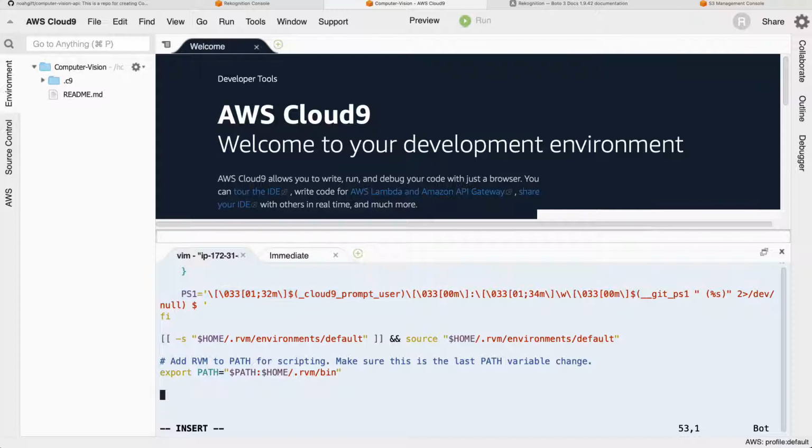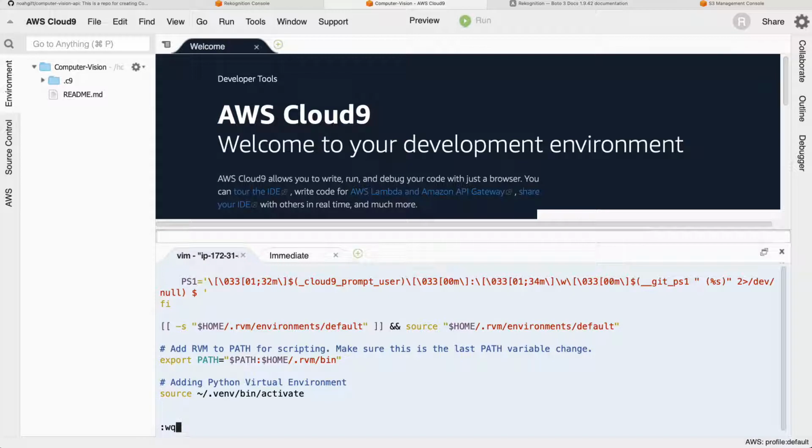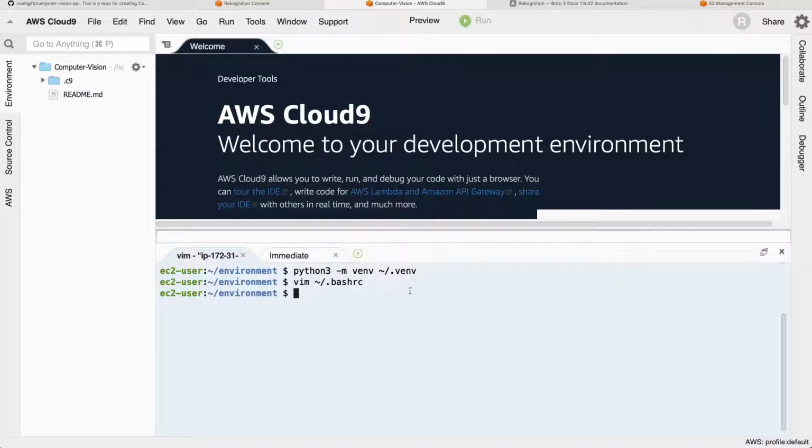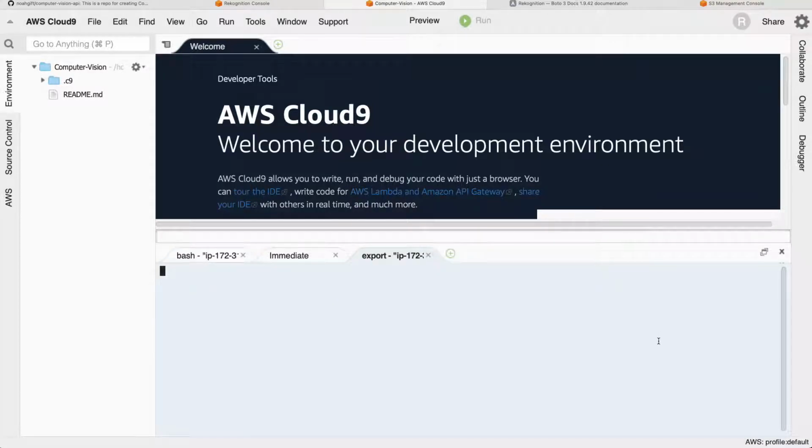What I'm going to do here is add a section that says adding Python virtual environment, just like this. And then I will type in source ~/.venv/bin/activate. And why am I doing this? To exit, you do Escape, :wq, and then return. The main reason is, now look, if I click this plus icon and I say new terminal, see, it's now sourced that virtual environment. So now I don't have to worry about it every time I do anything; it's all set up.